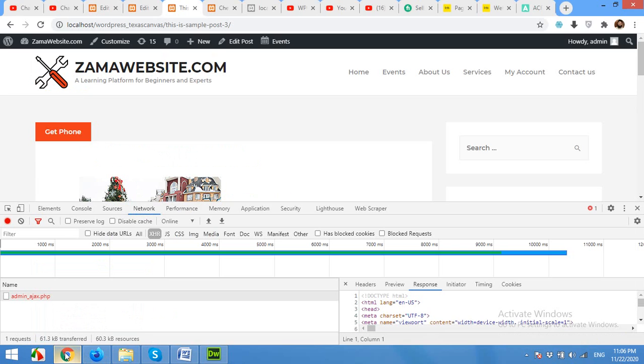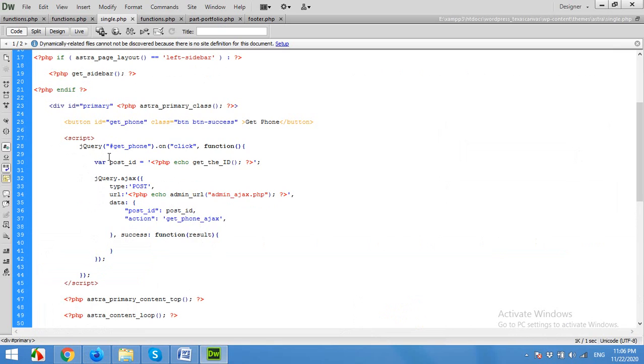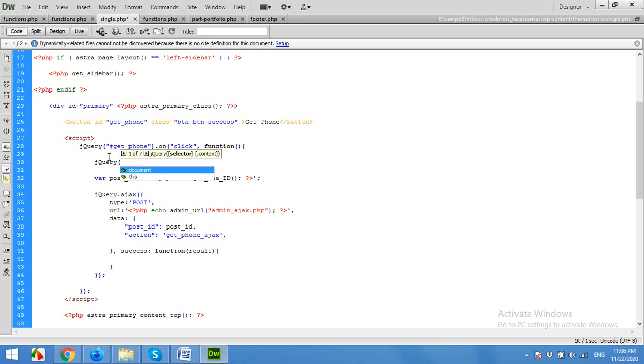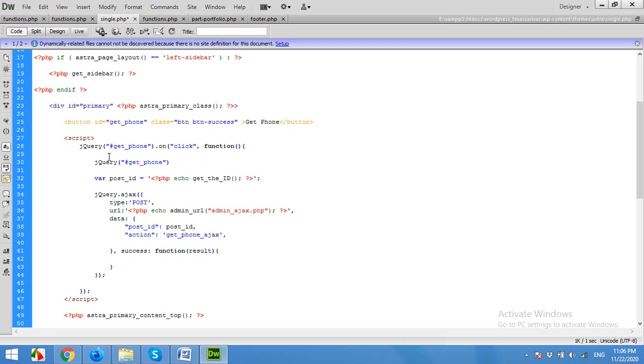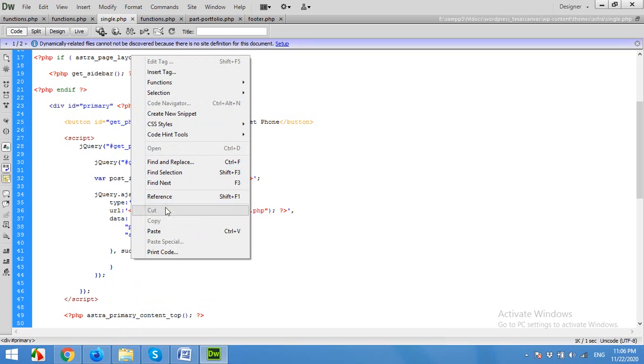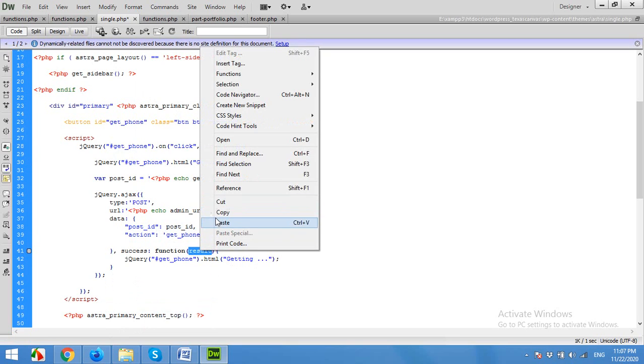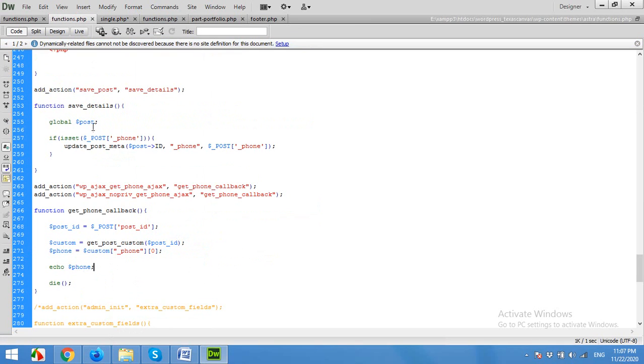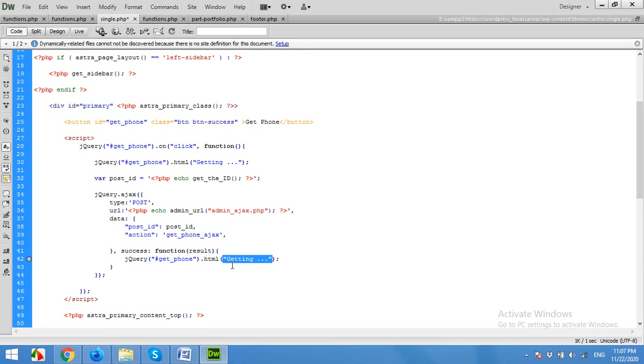So when users click on this get phone, then they must see a message that the phone number is getting, or we are searching for your phone number. So for that, upon the jQuery request, type jQuery #get_phone, and then the inner HTML will be getting and triple dot, which will indicate to the user that the phone number is getting. And then on success type the same function here, but replace the getting with this result, which is already echoed here, the phone number, and it will replace it without quotes. It will show the phone number here.